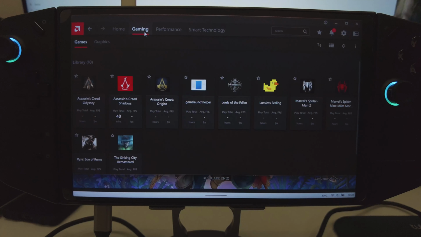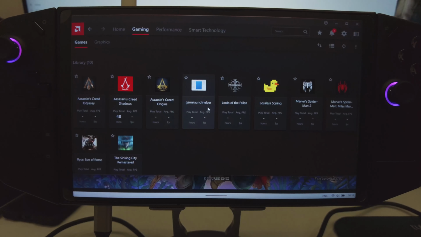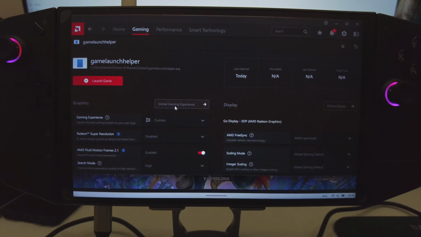Now, what I meant by the game not showing up in your game library is that since it's an Xbox game, a lot of times the game will not show up, and that's why you'll have to add a game manually. And that's exactly what I've done. I've added a game manually. And here it's showing Game Launch Helper because that's what it is. But if you can see my C drive and the content here, it clearly says Visions of Mana.